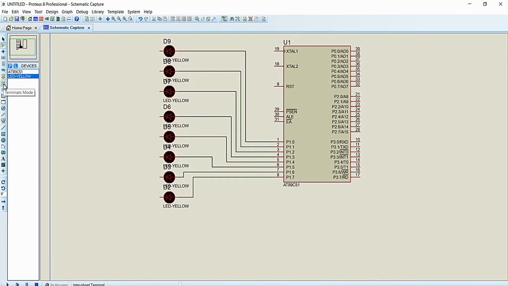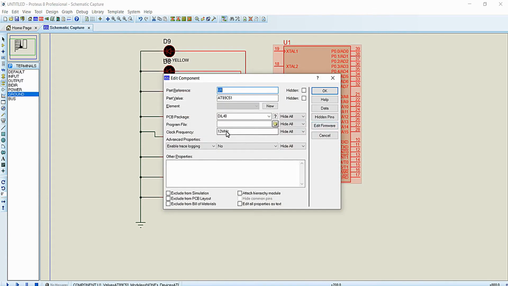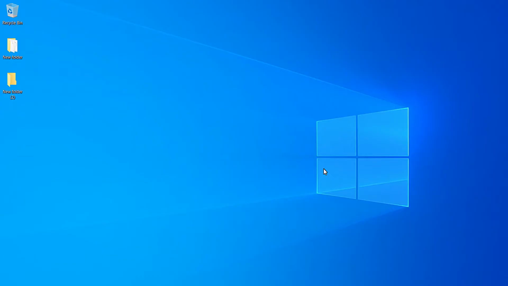So click on this terminals mode icon and select ground. I am placing ground over here and I am connecting it to each and every cathode of LEDs. Now double click on this microcontroller and give the clock frequency to be 11.0592, which we are going to use in the hardware, and click on OK. And now let's get to the programming part for writing our logic.